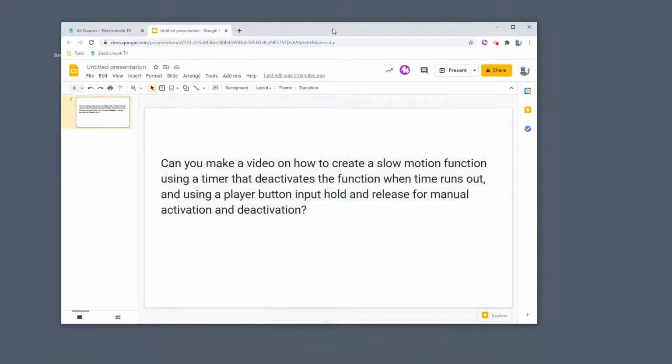Okay, hi there. I've been asked to make a video. I'll just put the request up on the screen. Can you make a video on how to create a slow motion function using a timer that deactivates the function when the time runs out, and using a player button input, hold and release for manual activation and deactivation?